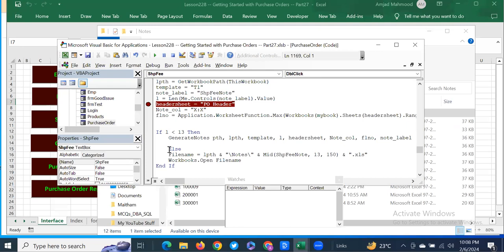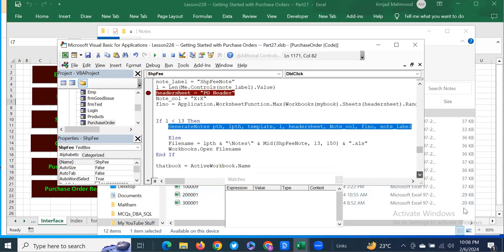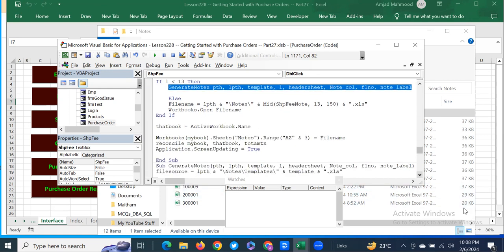So I have made an abridged, or shortened, version of the code. Previously, there was a whole set of instructions written in this line. So I have shifted the entire code to a different procedure, which is named generate nodes, okay? With all these parameters: the path, the local path, the template, and so on.